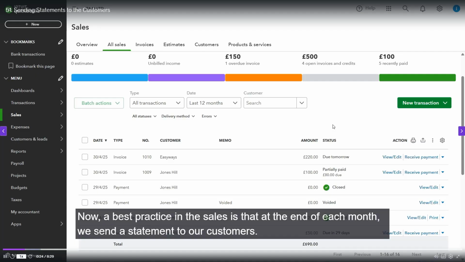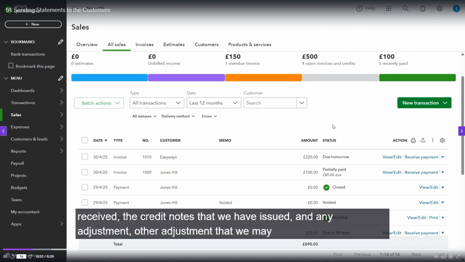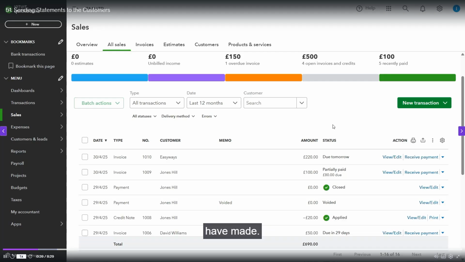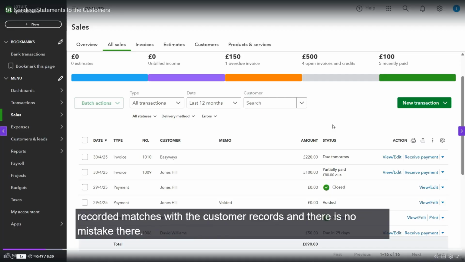send a statement to our customers. In that statement, we mention a summary of all the sales that we have made, the money that we have received, the credit notes that we have issued, and any other adjustment that we may have made. This is basically to reconcile our balances with the customer and to make sure that whatever we have recorded matches with the customer records and there is no mistake there.